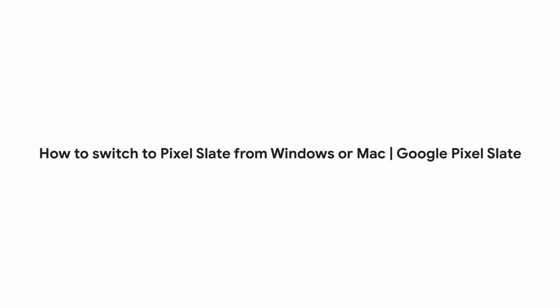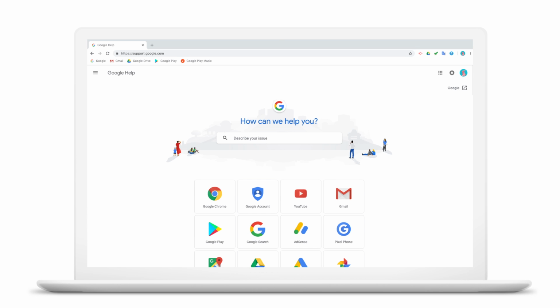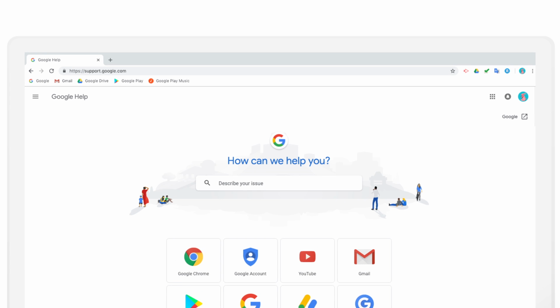In this video, we'll show you how to switch to Google Pixel Slate from a Windows or Mac computer. To get started, you'll need to have a Google account. If you don't have one, you can create one at accounts.google.com/signup.